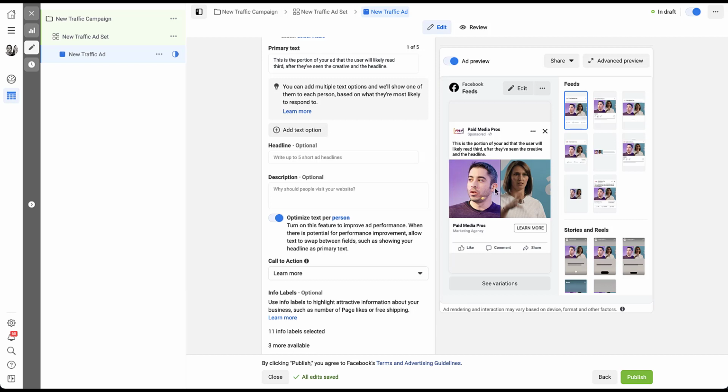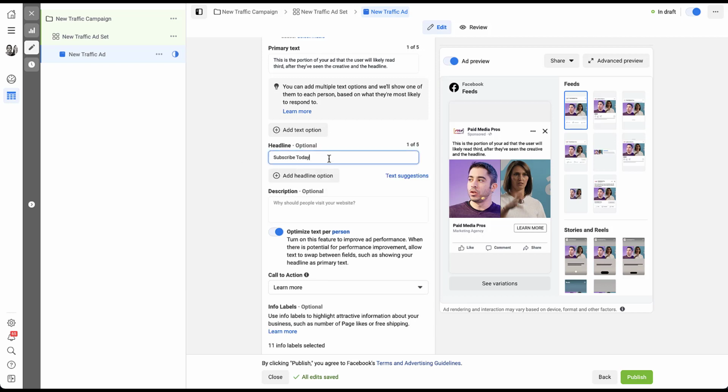They almost always see whatever is in the creative first. If there's words there, they'll read that first. Then they're going to read the headline, which is the next section that we can use here. And the headline, although I've adjusted it to say subscribe today, for some reason, the Facebook preview continues to revert it back to Paid Media Pros. So if you saw that flash just a second ago, this Paid Media Pros down here is actually the headline that will be associated with the ad.